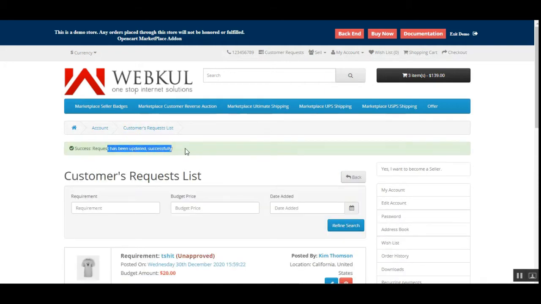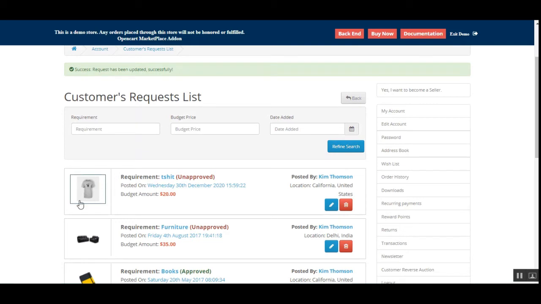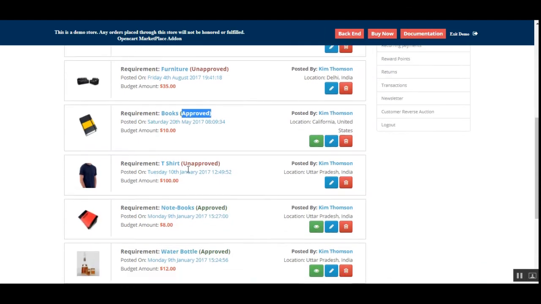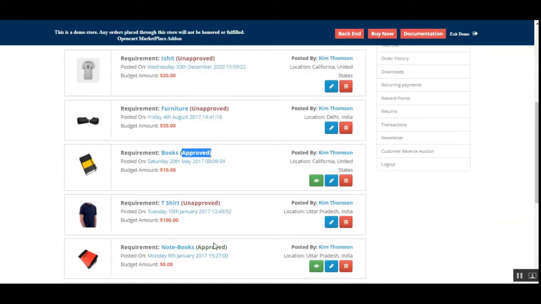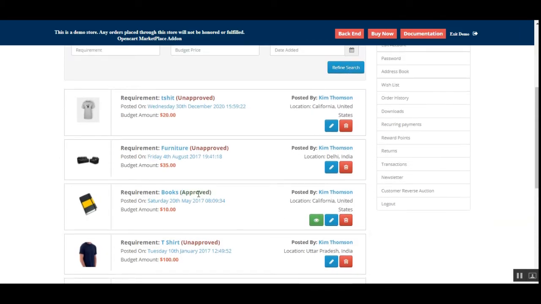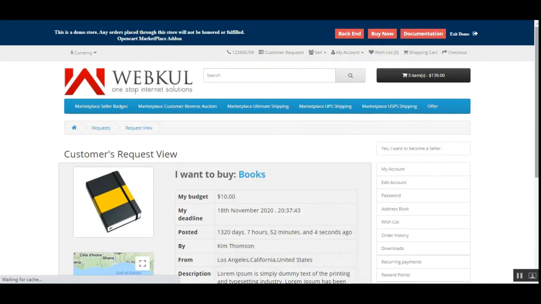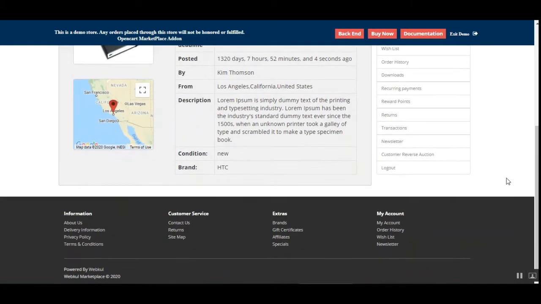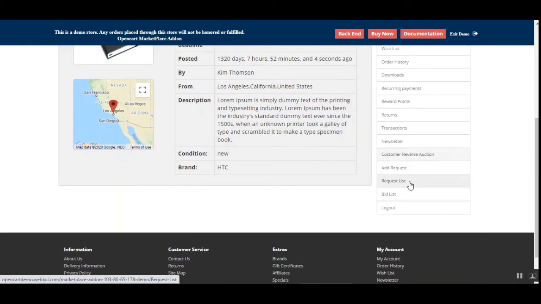And here you can see that the request has been updated successfully, and now you can see this particular image is visible on this particular product's request. And here we also can see that the customer can see the approved request as well, unapproved, approved, along with the date, a time. Apart from that, here you can see that this one is approved, and here the customer has the option to view the request. So if I tap here on the view request button, we'll be able to see the complete details of this particular request itself. Now coming back to the customer reverse auction, let's go to the request list once again.